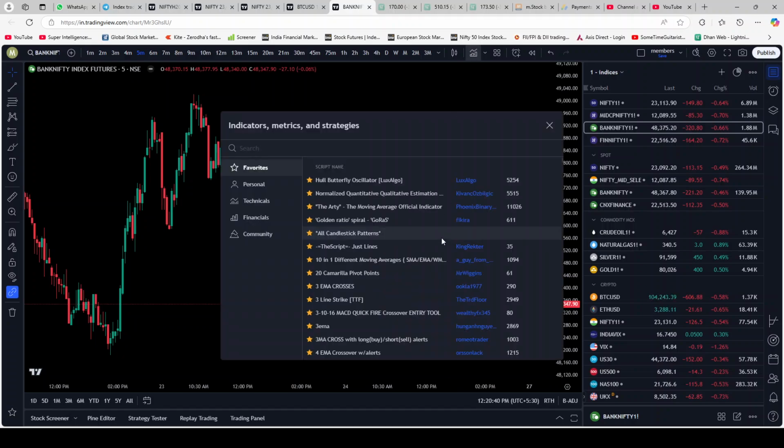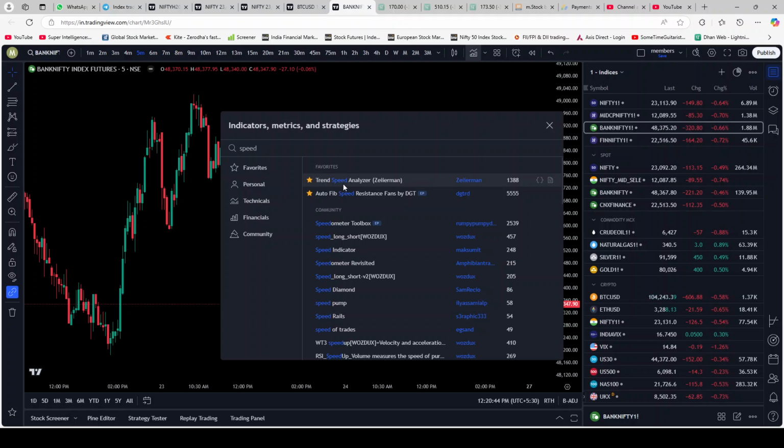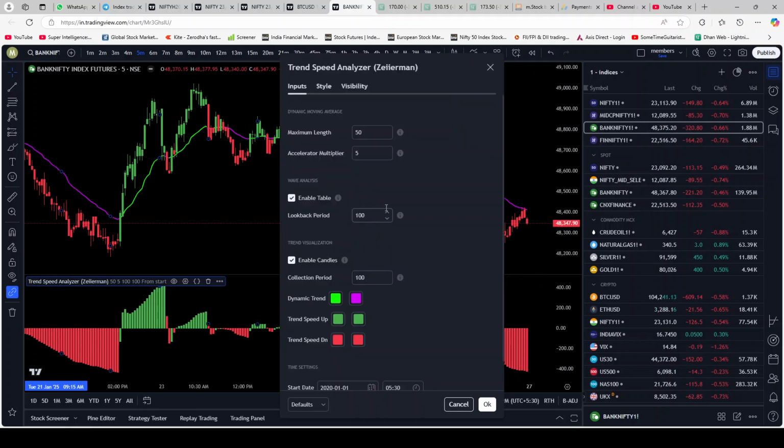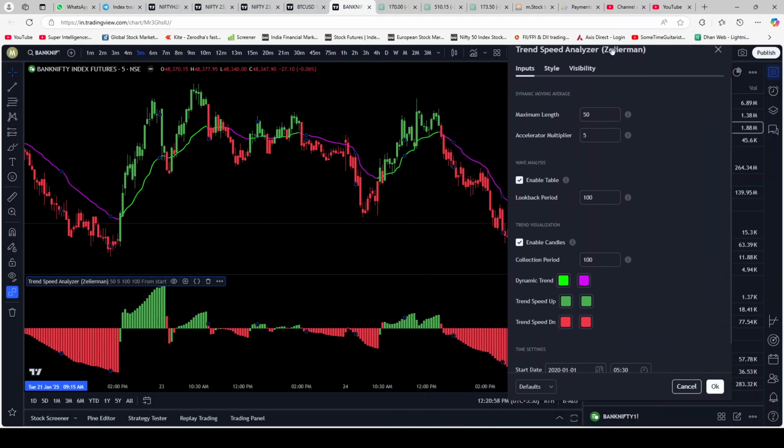The indicator is this Trend Speed Analyzer by Zimmerman. Just click on this. This is how it will come up. Of course, I've made some changes to the color settings. By default it does not come with these colors. By default, it comes like this. If I reset settings, it'll look like this.